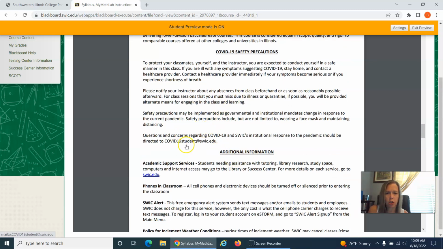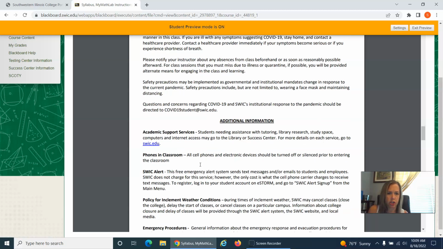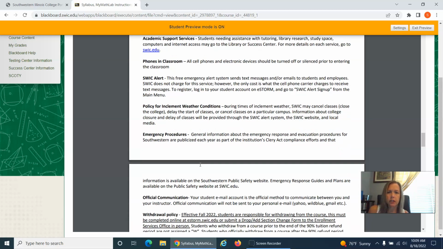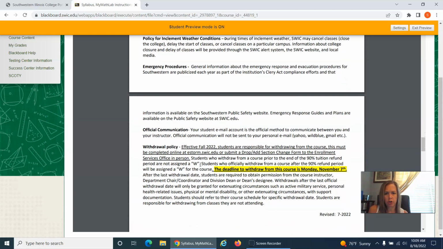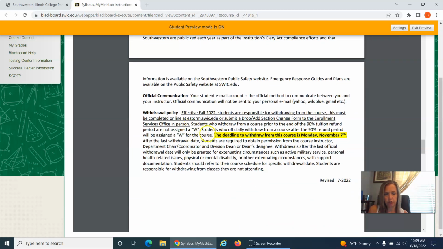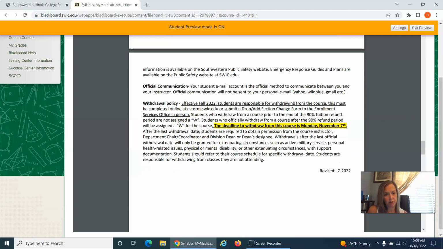COVID safety precautions, pretty much how it was in the spring. Not a whole lot has changed there. Additional information, if you'd like to read through that on your own, that's fine. This is just a reiteration of the new drop policy. Effective this semester, you are responsible for withdrawing from the course through eStorm or through submitting a form in person, and the deadline to do so is Monday, November the 7th.